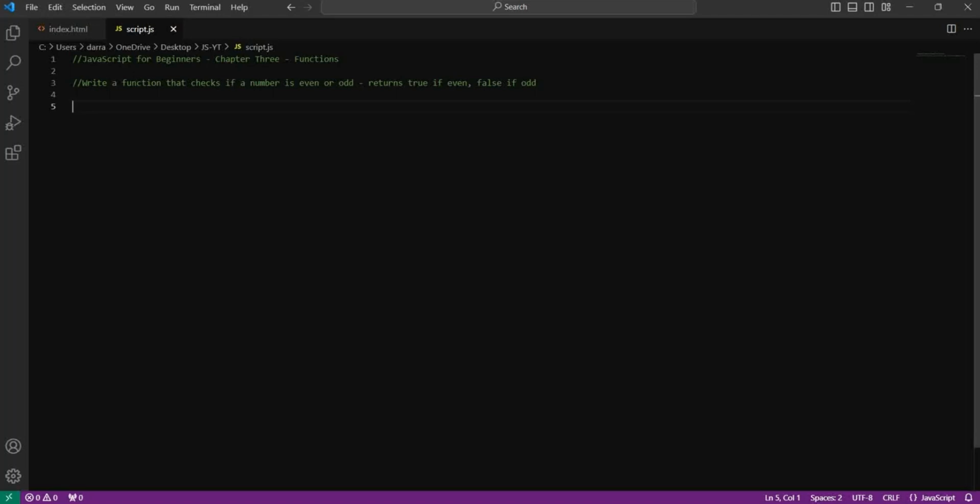So if we pass in an even number, such as the number 2, 4, 16, etc., we want to return true if the number is an even number. Otherwise, we want to return false if it is an odd number. Based on what we've covered so far in this course, we should definitely be able to write this up.